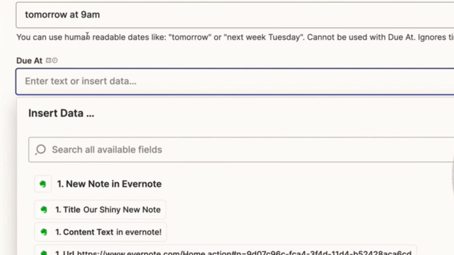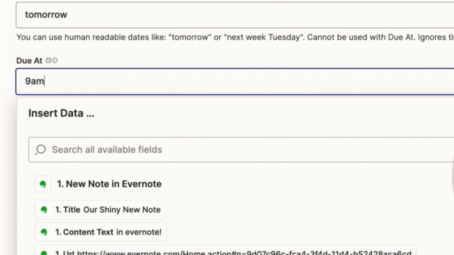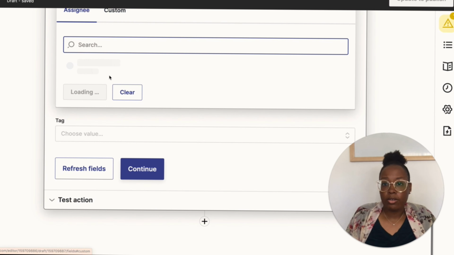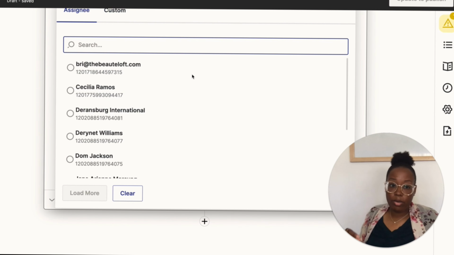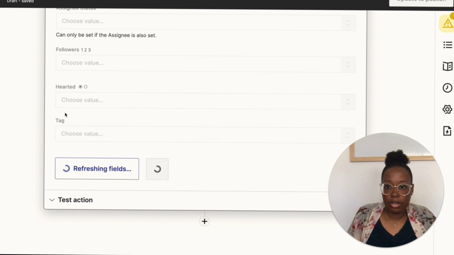Okay. And due at, this is where I'll put 9 a.m. So I'll say tomorrow and I'll put 9 a.m. Okay. Assignee. So this is dependent if you have members in your Asana, you can add them. For me, I'm just going to put myself.